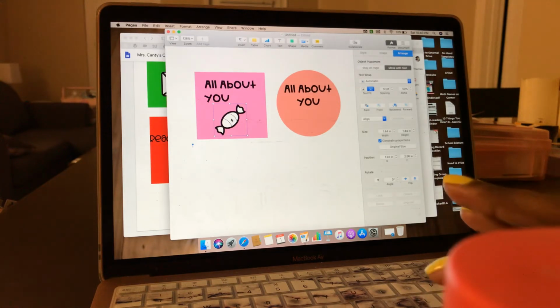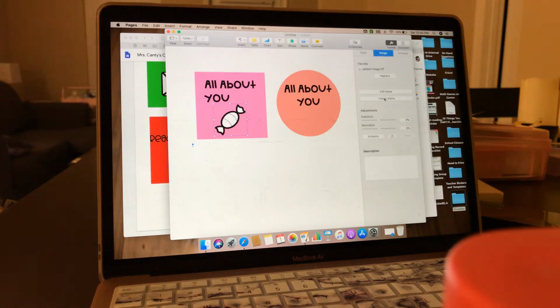If you're on Pages, if you use a Mac that uses Pages, what you'll do to make it transparent is go off to the right here under Image and click Instant Alpha. If you scroll over, it automatically zooms to the area that you want transparent, and you just click on that area. Click, click, click, and then you click Done.